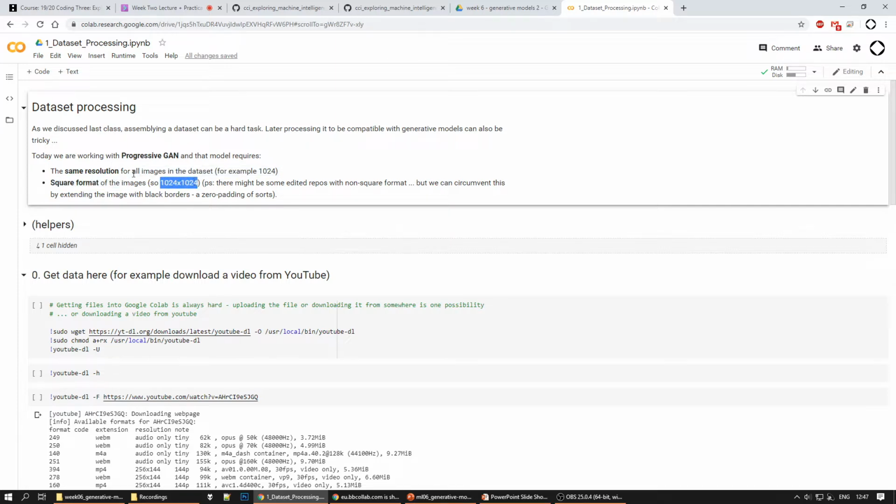I think there might be some edits and hacks of the original repo which will allow you to change that into maybe arbitrary resolution, but I was always working with this one. And there were some hacks and tricks to go around the fact that you sometimes don't have images which would come in square format.